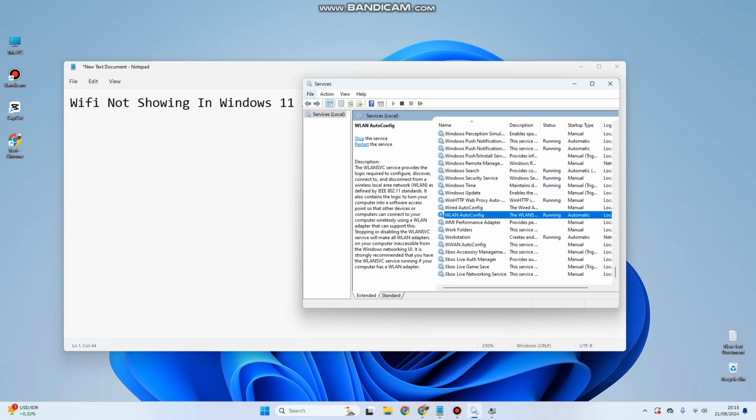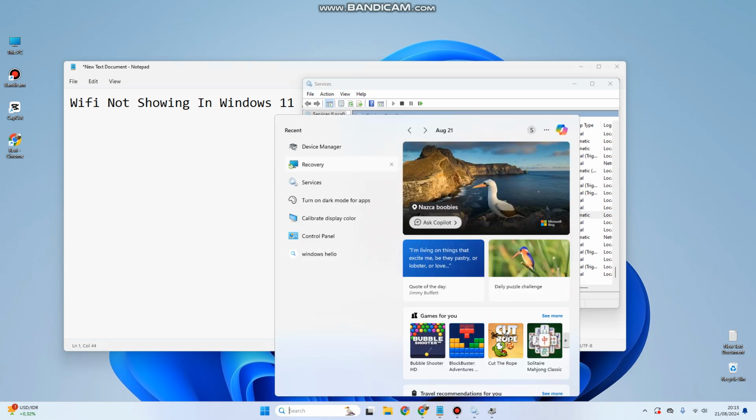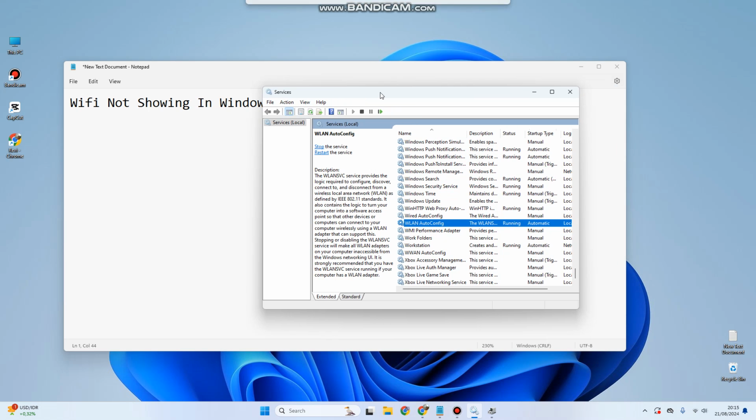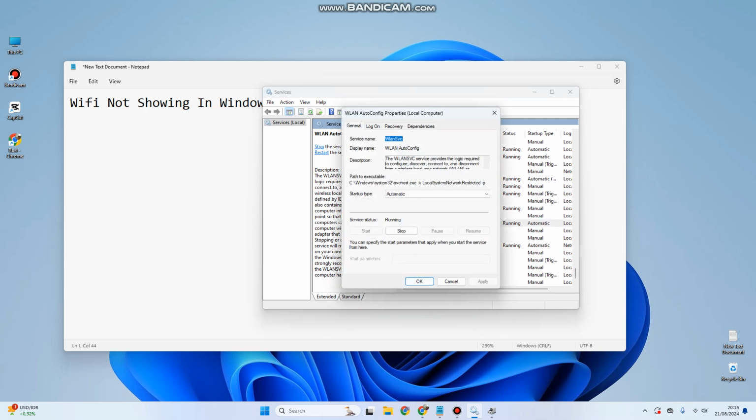just go to the Services. You can type services in here, and Services will pop up, and try to search for WLAN AutoConfig here. You can double click, and for the startup type, go to Automatic, and click Apply.